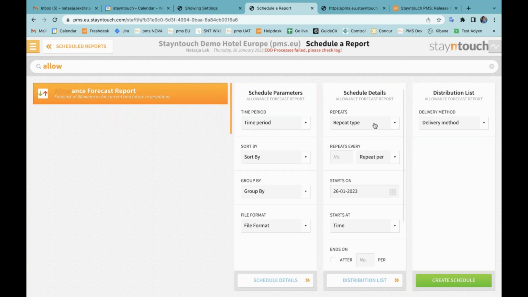You have to fill in the repeat type and how many times this will be repeating, as well as what time this would start. And then from here, you'd be able to choose your preferred delivery method, whether that would be email or maybe you have a SFTP file or Google Drive or Dropbox attached. And those were all the items that I wanted to cover for the release of today.